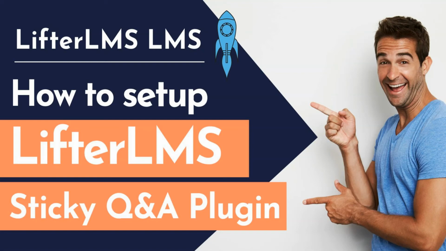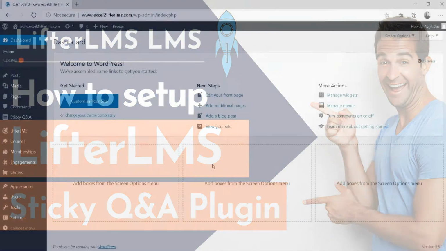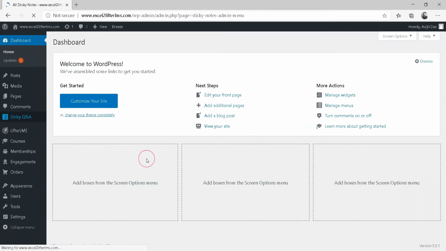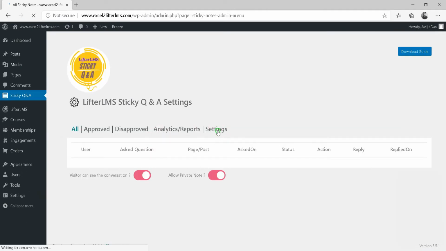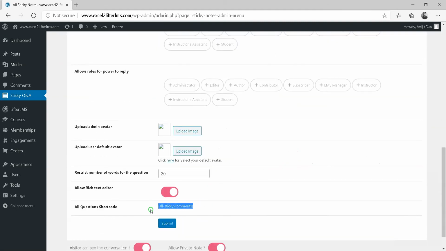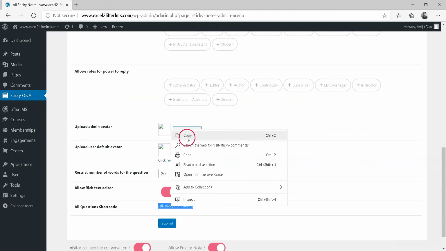How to set up LifterLMS Sticky Q&A plugin. Go to Sticky Q&A in the WordPress admin dashboard and click Settings. First, create a new page and paste the shortcode given at the bottom of the settings page.